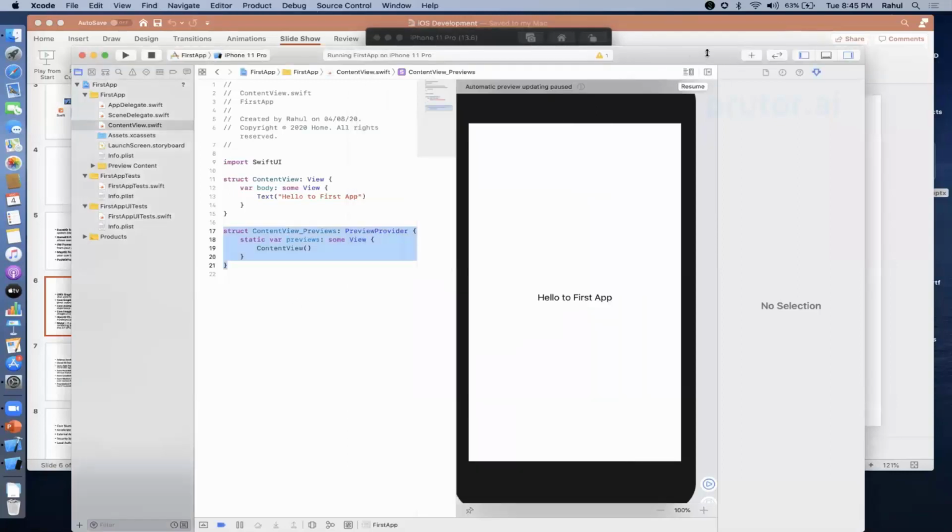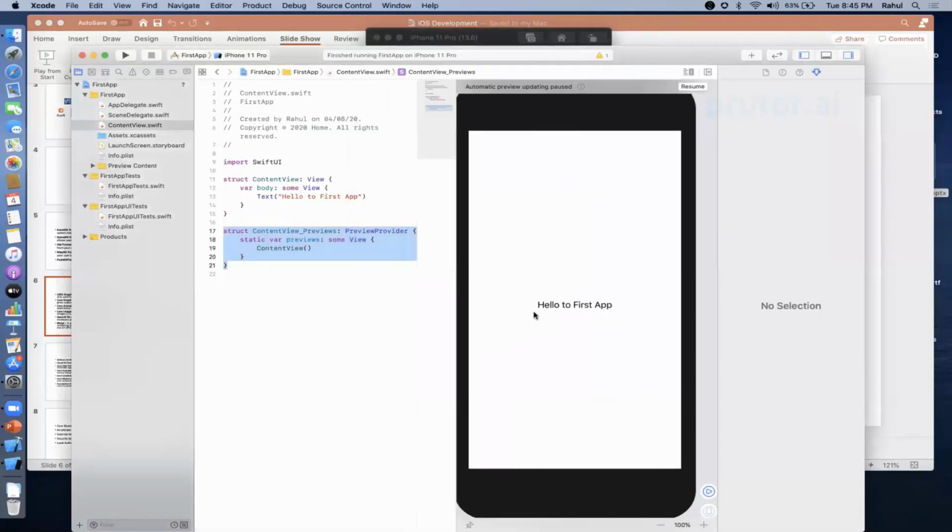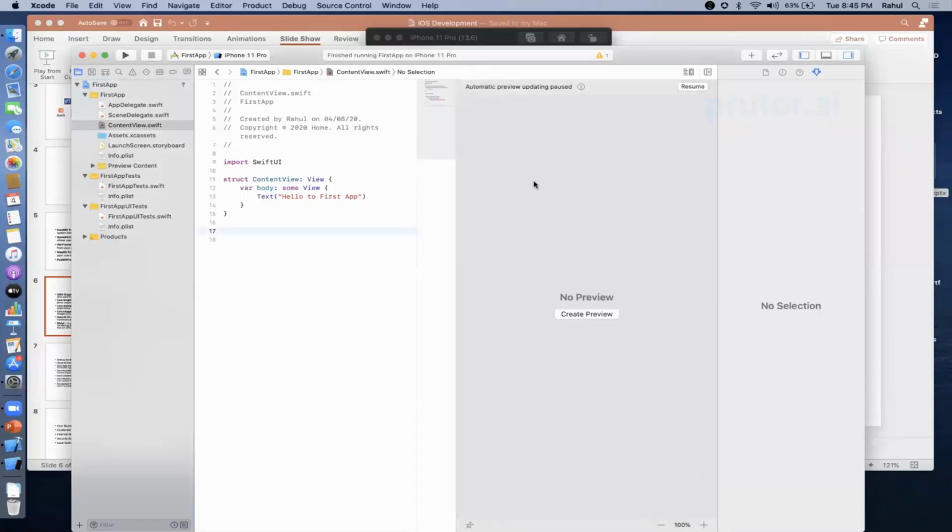So it's up to you. If you want to save time and preview things over here, you can keep it. Otherwise, you can delete it. It's not mandatory, okay? You can remove it also from here. It's not mandatory to have it.